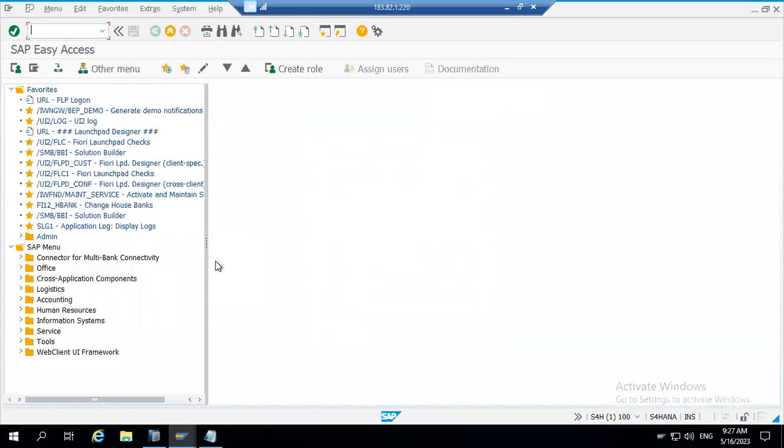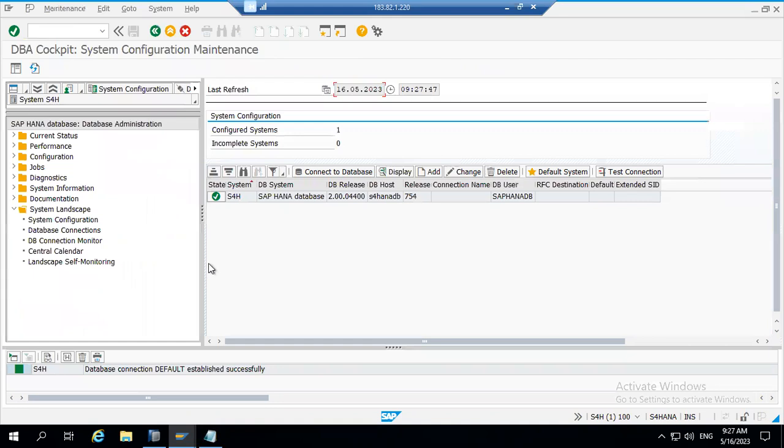You want to know about the database. We discussed many times about the DBA cockpit. DBA cockpit is where you can know about the database, like what is the primary database and secondary database. This is also used by the basis team only, but for our understanding purposes we are going to see. This is our database, DB user, and here there is an extension SID. Extension SID is nothing but the secondary database.